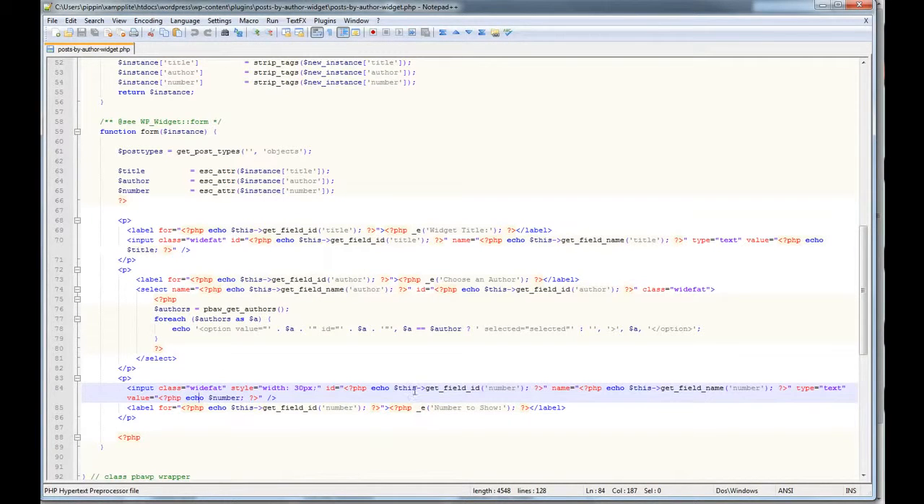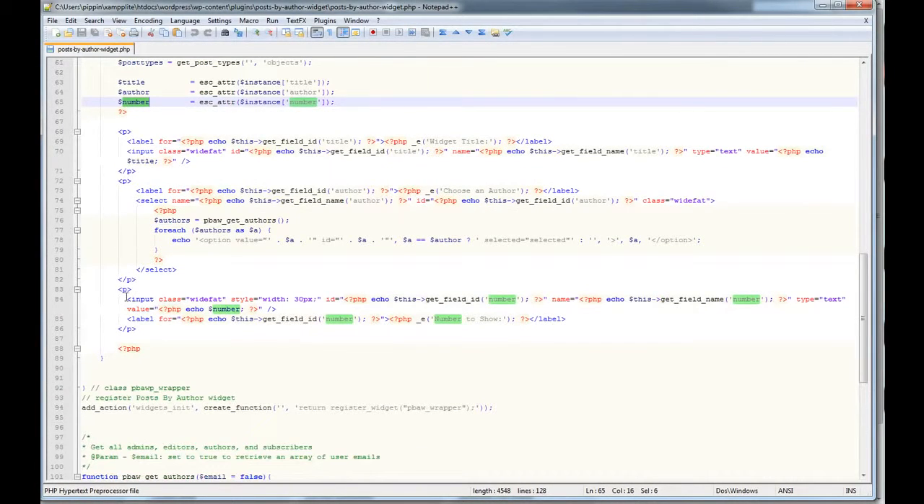And all that we're doing is giving each one of them their own unique field ID and also field name. And this is what actually allows us to store these values for this individual widget. So we have the title, the author, and the number of posts that we want to show. And that's it for the widget function. Next is simply the add action, which actually goes in and registers our widget and makes it available to WordPress.